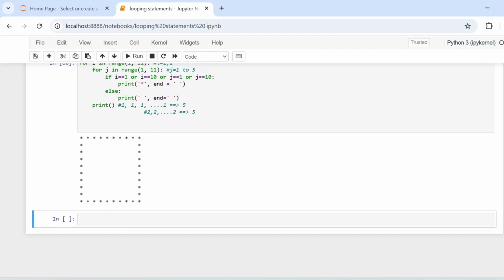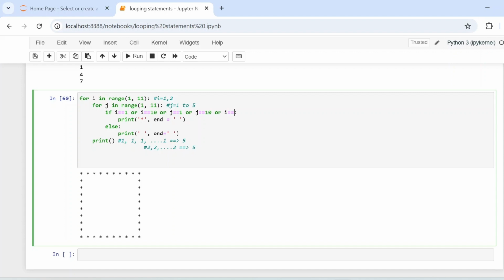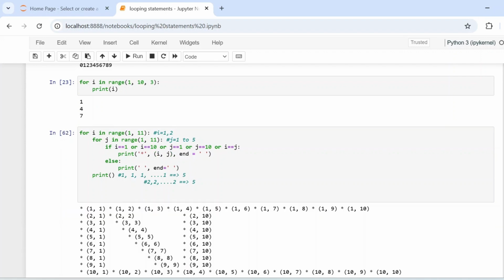Okay, now if you want to print the diagonal also, you can just mention i equal to j. Now you can see it's printing. So now tell me, if I want to print the off diagonal also, how could I do that? Let's see that. I'm just printing the index positions of each. Now you can see here it's printing the diagonal.